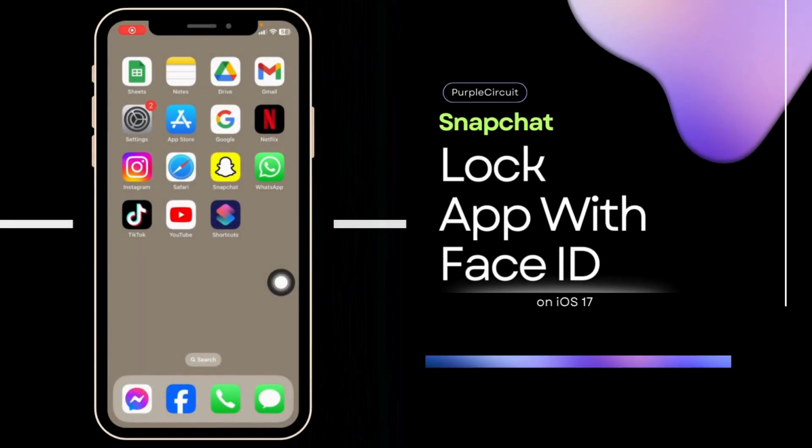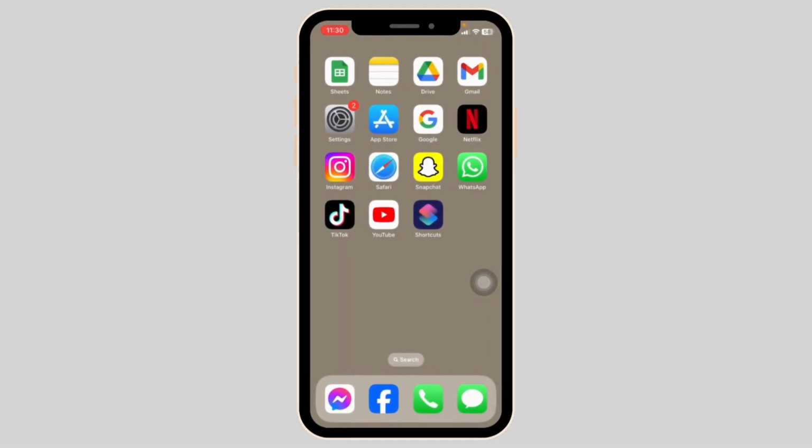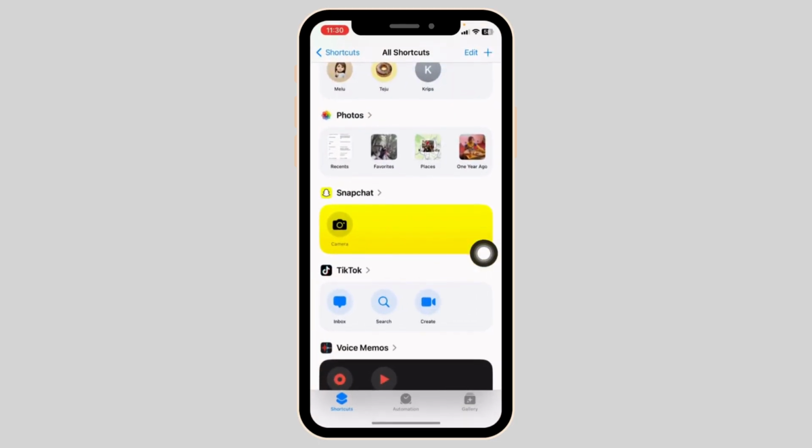How to lock Snapchat with Face ID. Let's get started. Launch your Shortcuts app. This is the default app in your device.